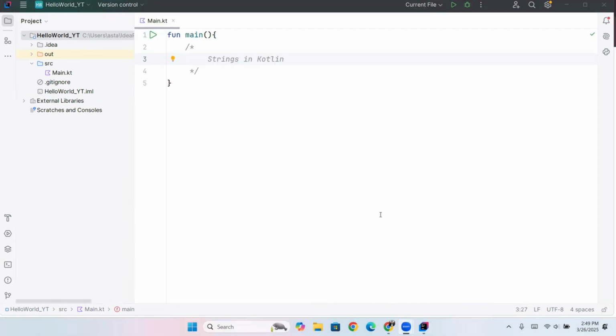In this video I will tell you about strings in Kotlin, how we can use it, and how we can apply different functionalities on strings. So let's talk about what are strings. So strings, an array of characters is called a string in Kotlin. Strings are mostly similar to Java strings but have some newly added functionalities.